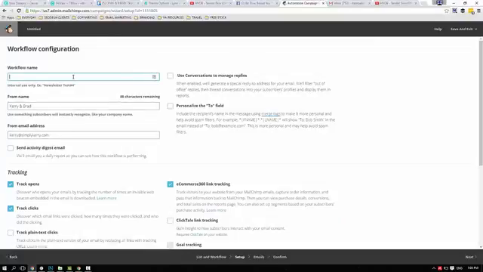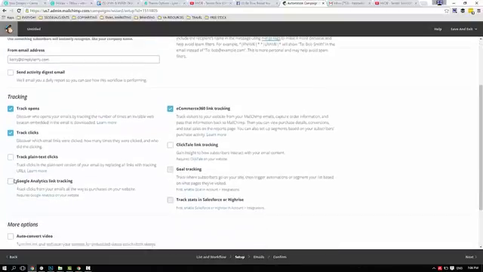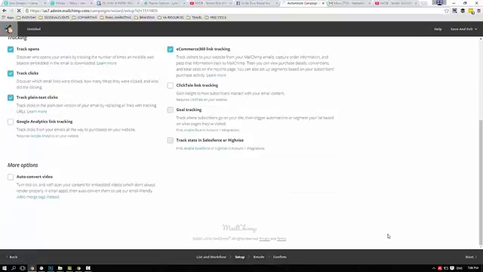So your workflow name is only for you to see, just so you know what this one's about. So you can put welcome message, whatever you want, from your name, email address. If you have Google Analytics hooked up, you can get the tracking. Track plain text links is always cool to have on. Emails.